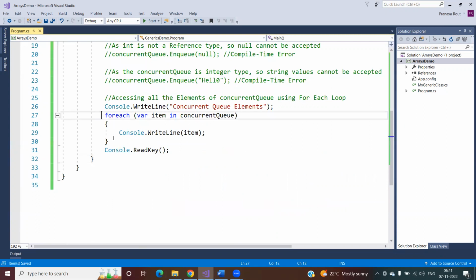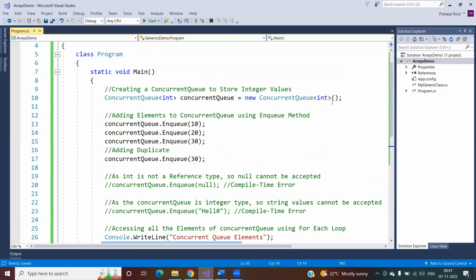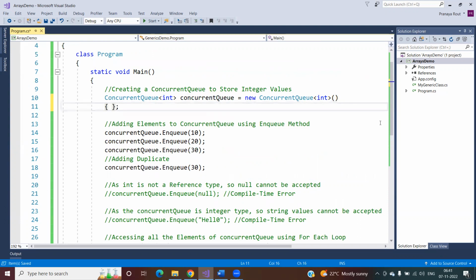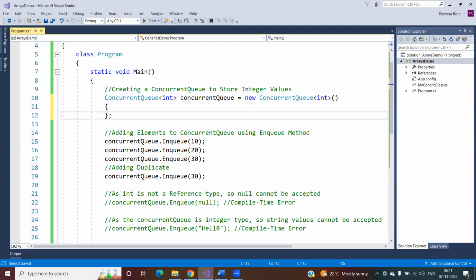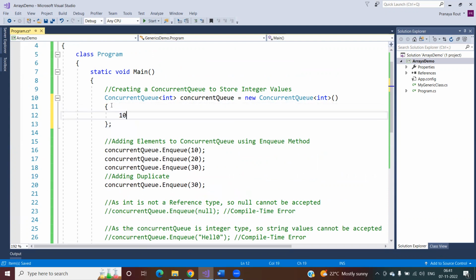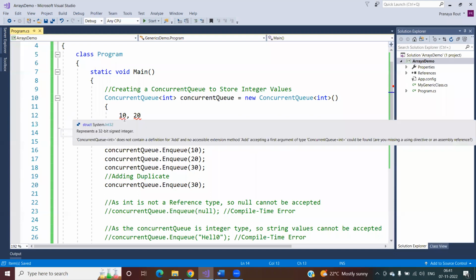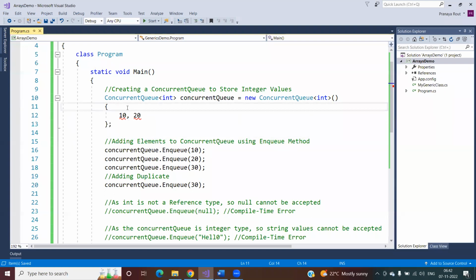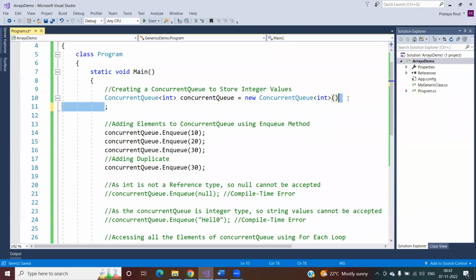Then by using the foreach loop, you can access all the elements. Now, if you try to use a collection initializer, suppose I'm trying to add 10, 20. See what it is showing me? It is giving me that ConcurrentQueue does not contain a definition for Add. It doesn't have any Add method which can add the element to this collection. So this is not possible.